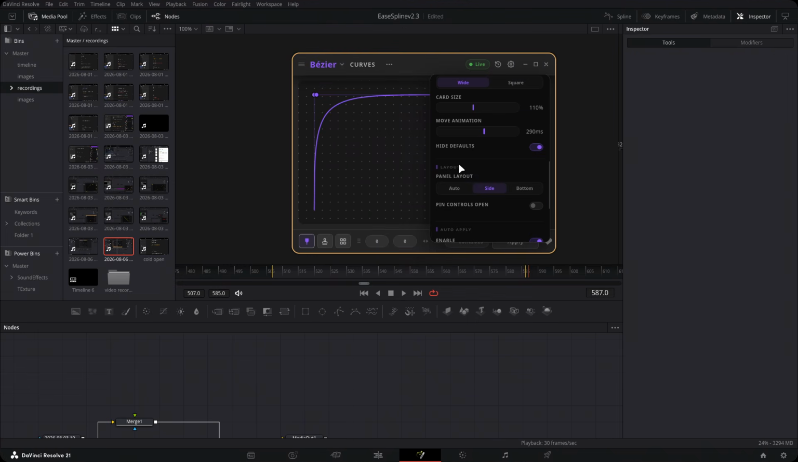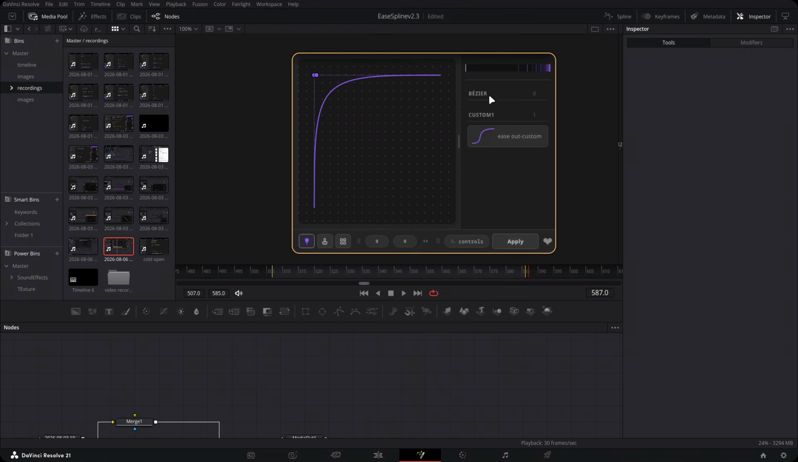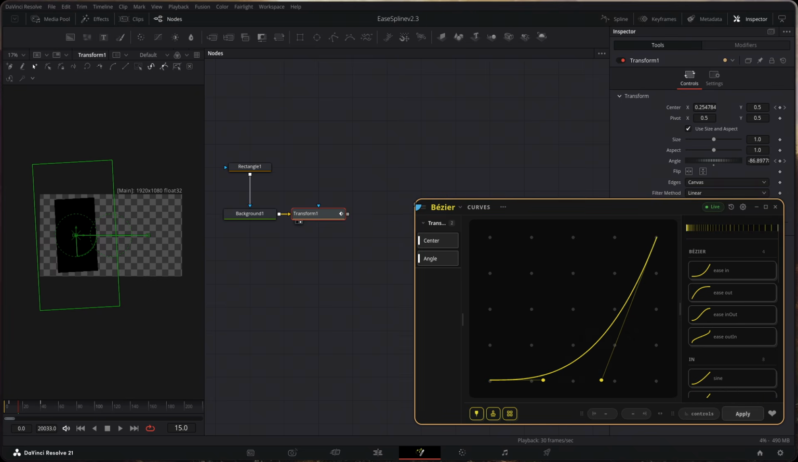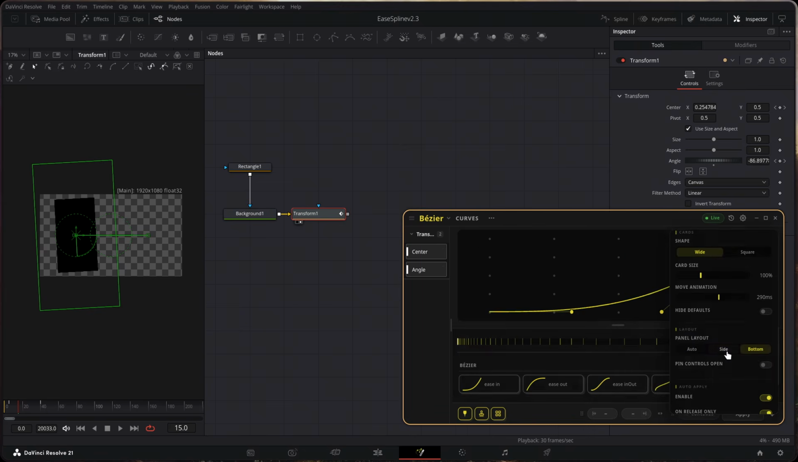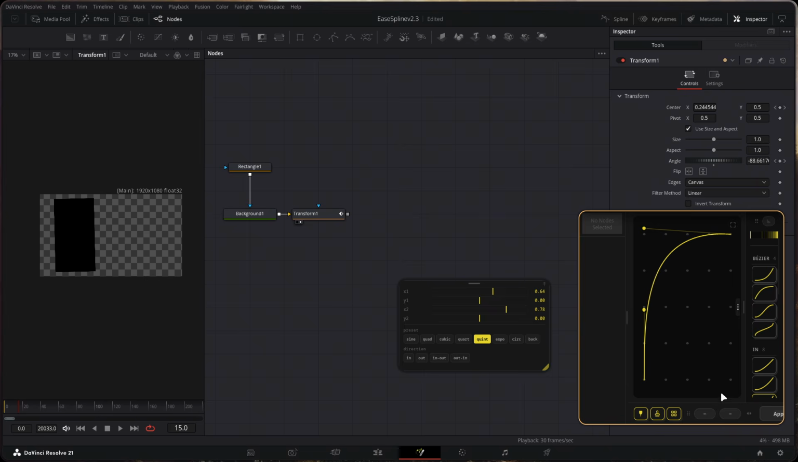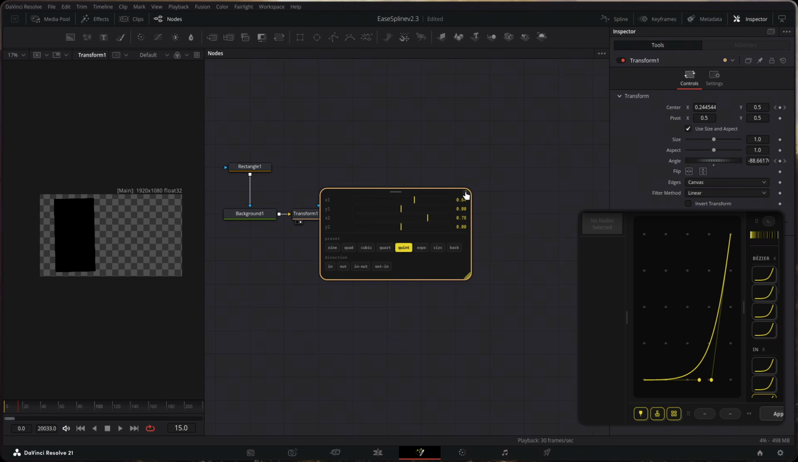Then the cards. Clear the built-in cards out if you only ever use your own. The panel layout, where the panels sit relative to the curve. Wide window, put them beside it. Narrow or short, put them underneath. And the controls themselves, by default, they tuck away when you move off them. Pin them and they stay open.